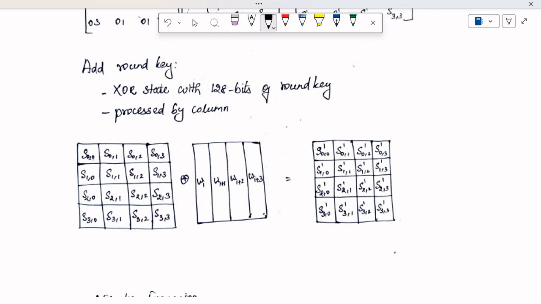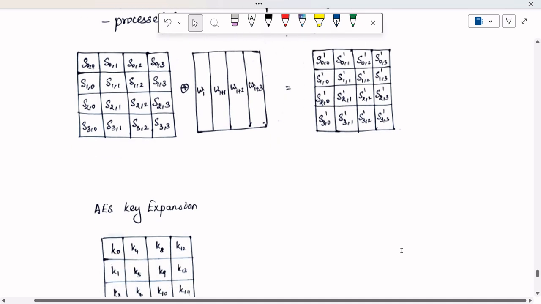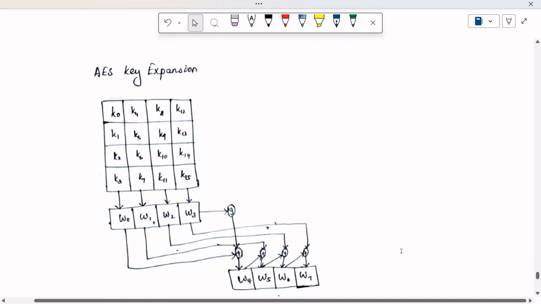That is 1 1 0 0 0 0 1 0 1 0 1 1. Right? So that's the add round key function. And the next is going to be the key expansion process.